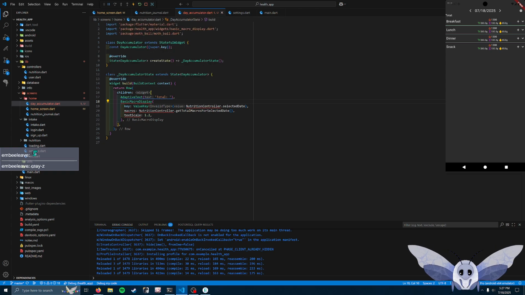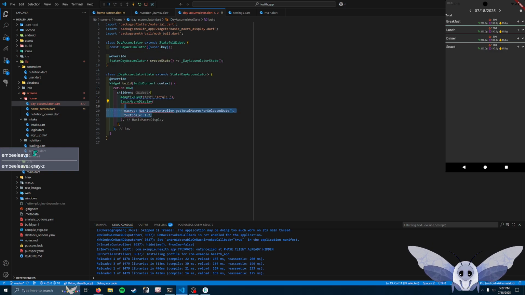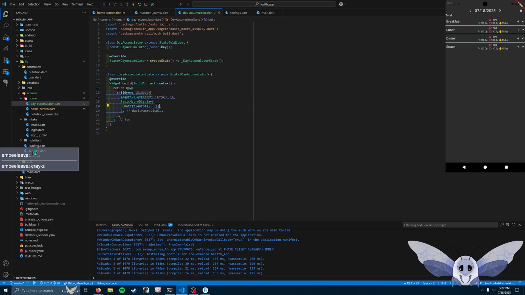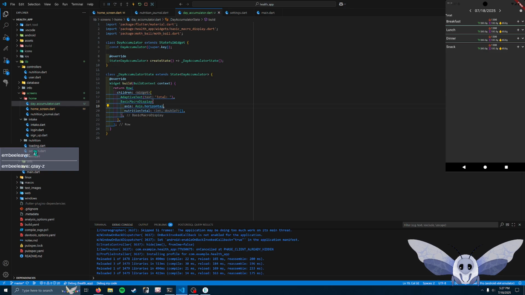We may need to make a specific one for this. We don't need this. This isn't even the right parameters, so thanks for that, ChatGPT. Axis, this is horizontal. Actually, that should be, nope, vertical was the default one, so it does have to be horizontal. Total, that can be a constant.